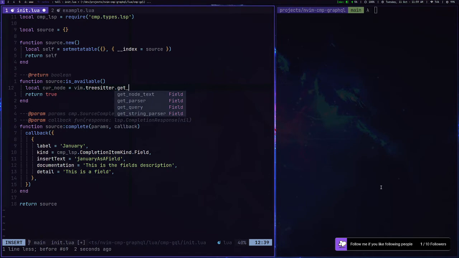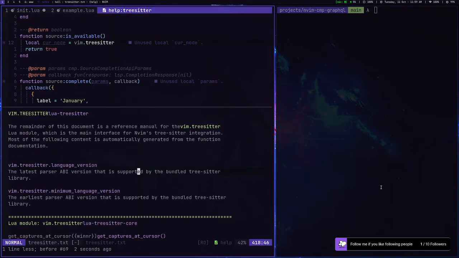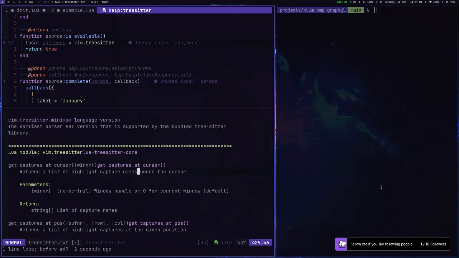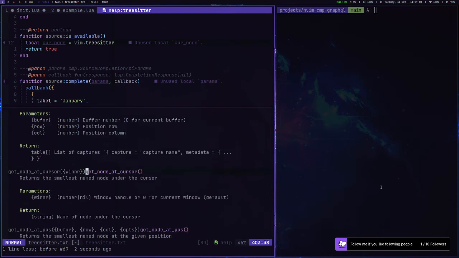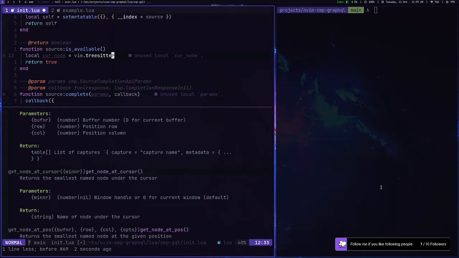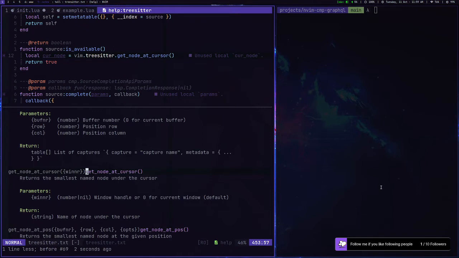Okay, is this not it? Get string parser. Nope. Let's, yeah, there it is. Get captures. No, that returns a string. Get node at cursor. That's the one I was thinking of. All right. Dot get node at cursor, and it needs a window number. I don't know. Okay, 0 for the current window.